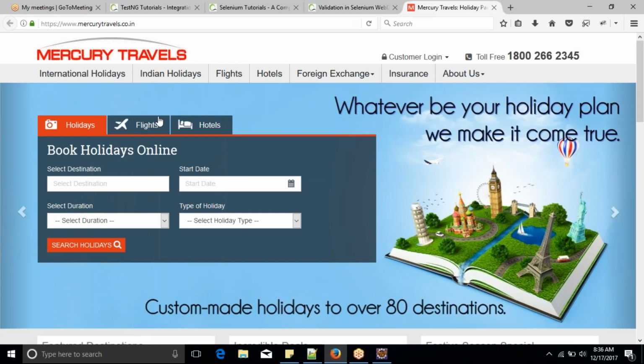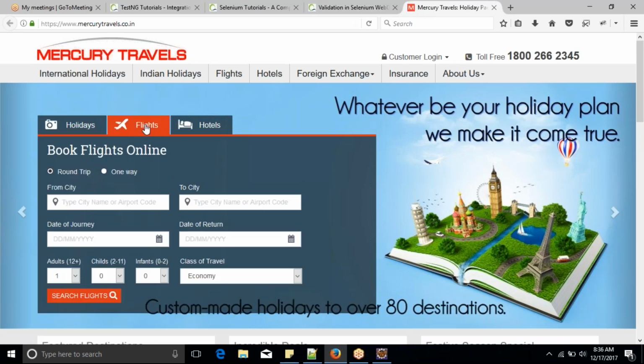Here, if I go to this flight section, there is a section for round trips. If we have selected round trip, then all the fields are visible. As soon as I select one way, this field will go, right? So when this field goes, that means it becomes hidden. Actually, it is available in the HTML code, but here it is hidden.